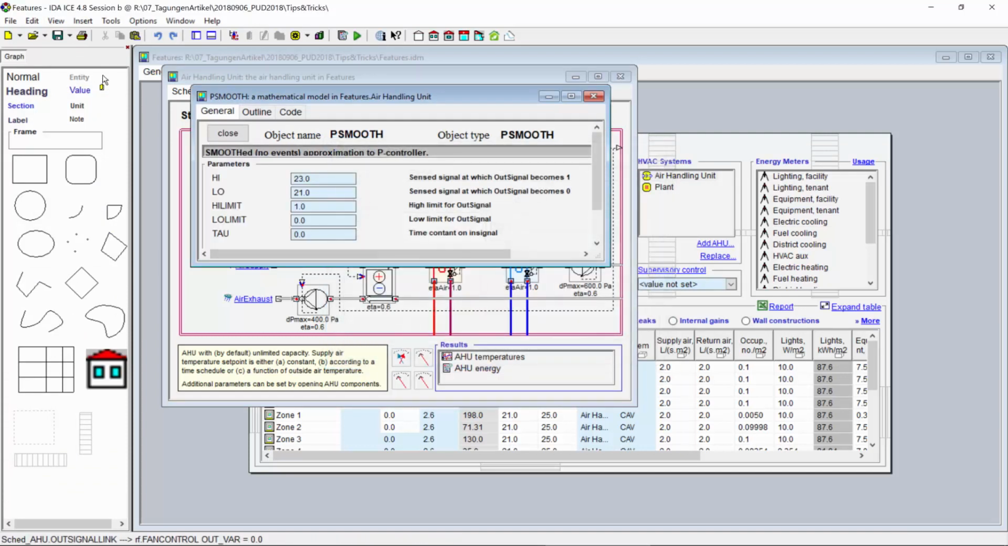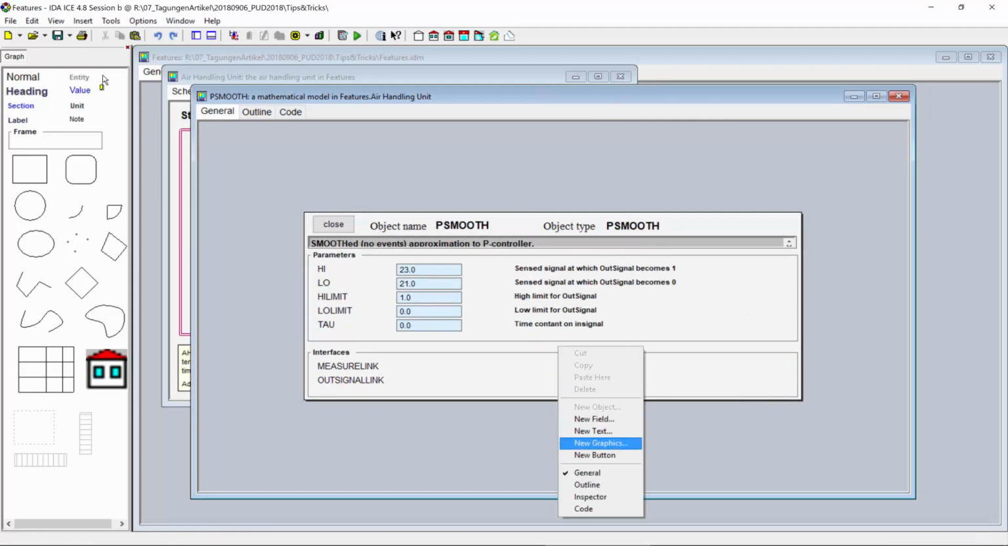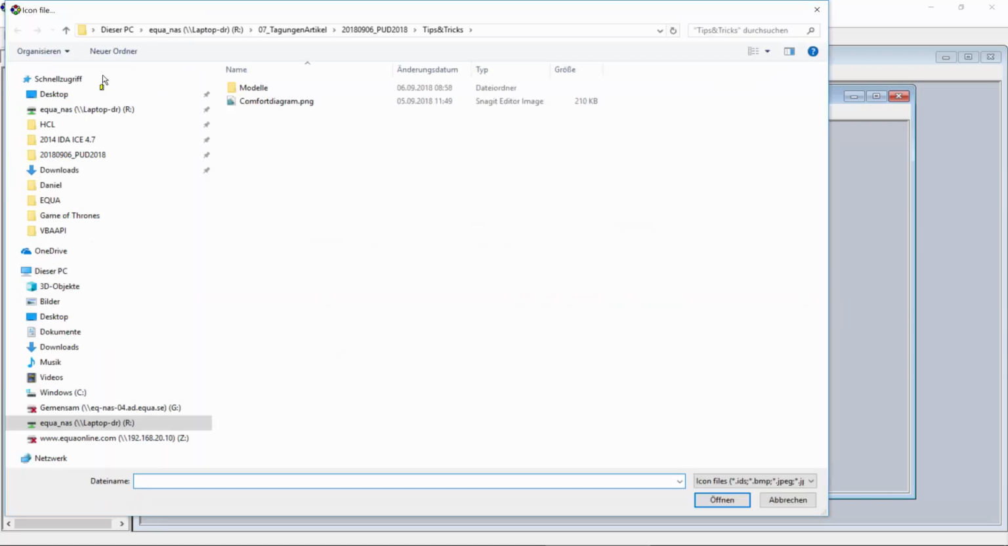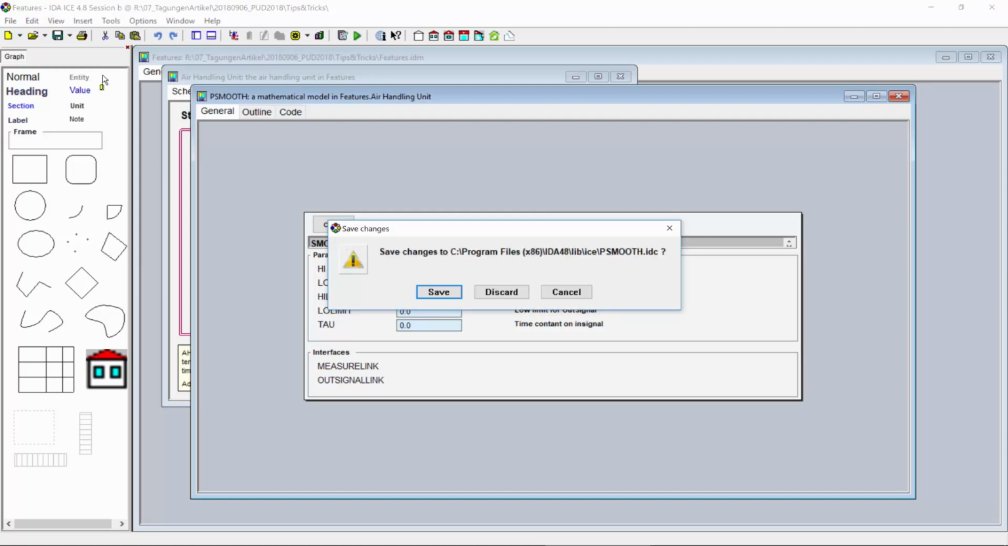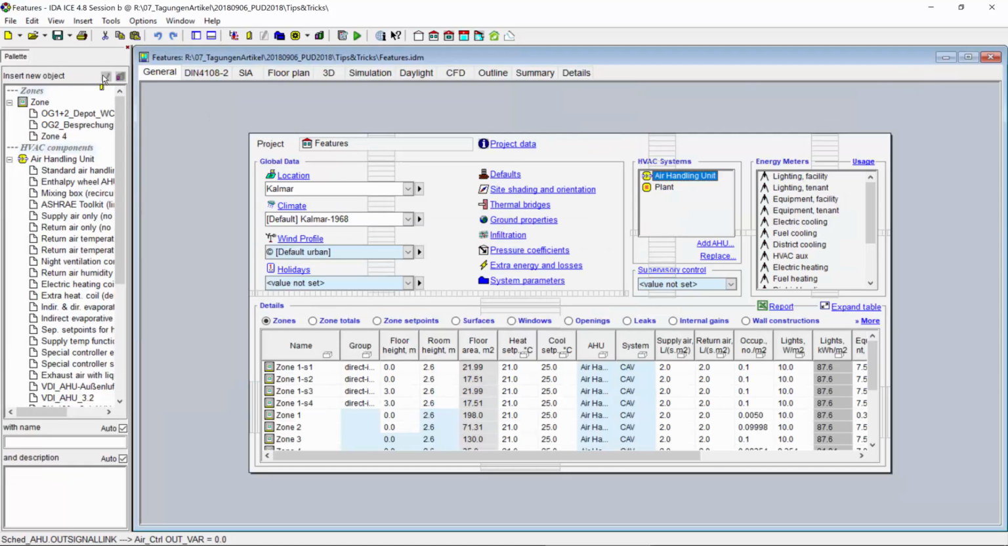I create a simple form, and then I can right click here and choose new graphics, and I can add a picture, for example, how this controller works. This makes it much easier to work with the component if you have a form which you can understand. We could also do that, yeah, if we have the resources for that.